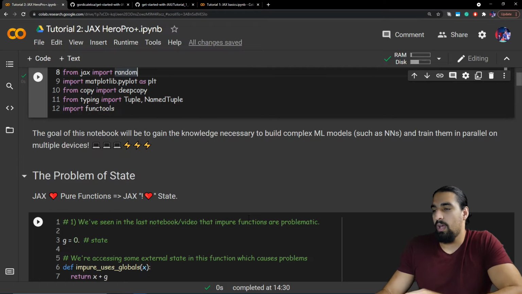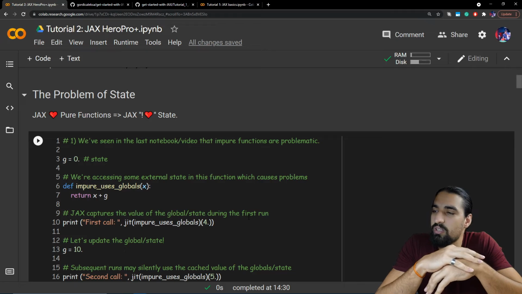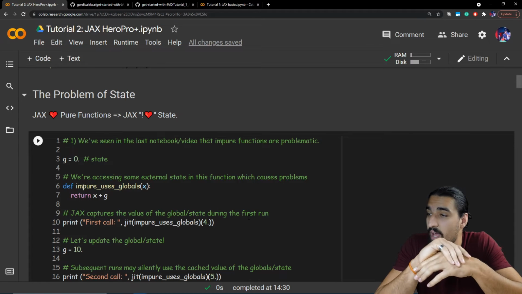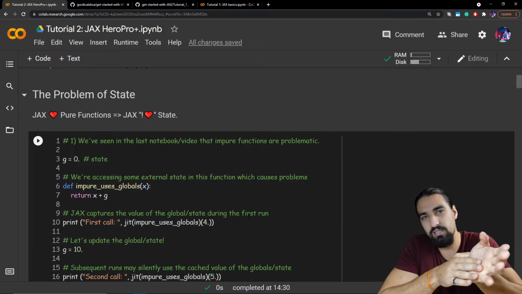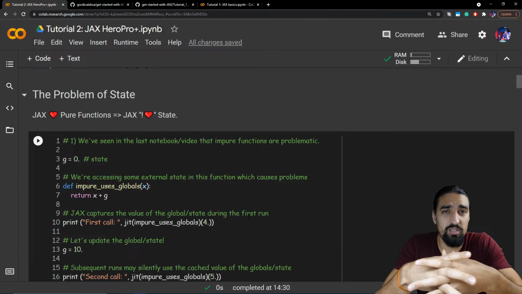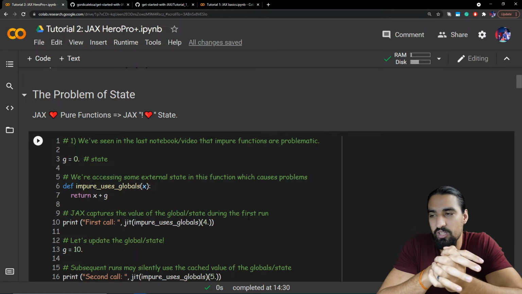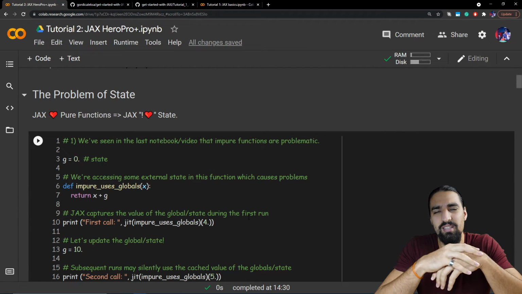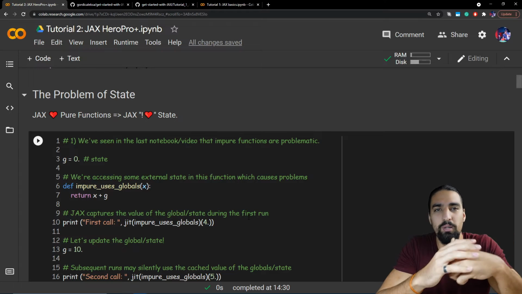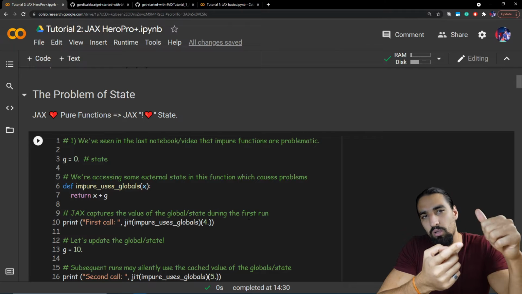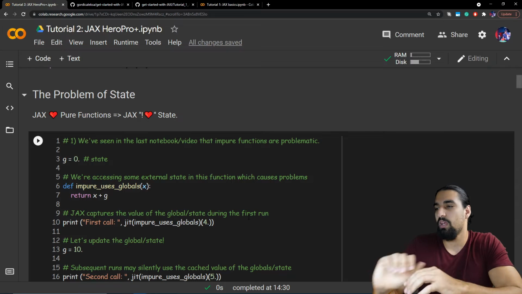In order to get to the point where we can build neural networks, there's a couple of things we have to first solve. The first one is the problem of state. When I say that, I mean the following. JAX uses the functional programming paradigm, which means we need pure functions, which means JAX does not love state, in the sense that you cannot use your usual object-oriented programming type of stateful classes or functions. We're going to see a way around it right now.